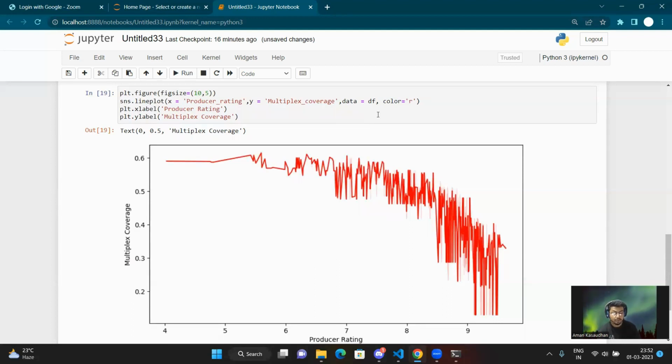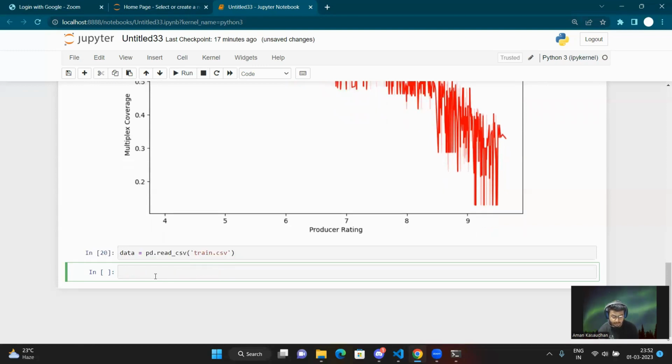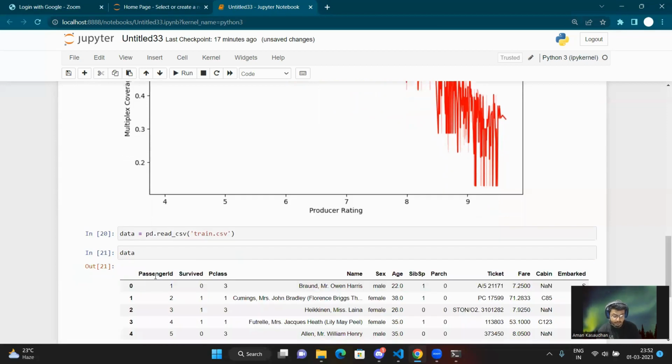But here we are going to understand more about the visualization of the data. Okay, so for that reason, let's take another dataset and understand more about those things. So yeah, I'm just going to import the Titanic dataset, which is my favorite one. For that, I'm writing data is equal to pd.read_csv, and here we'll pass train.csv, and yeah. So we have this Titanic dataset right now.